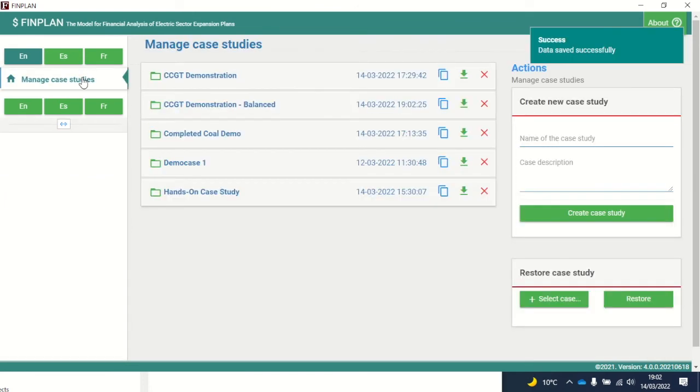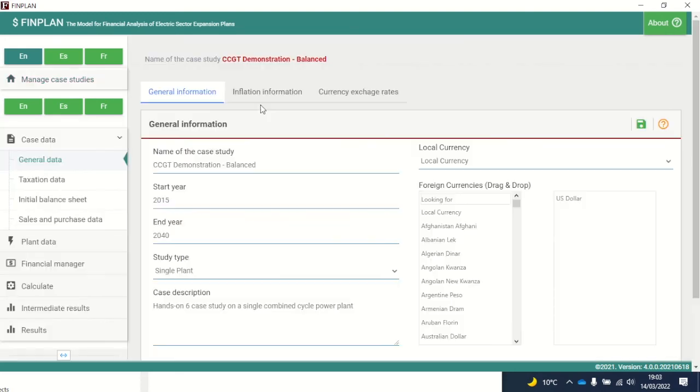So now when we go back to our list of case studies, you'll see that this is our original CCGT demonstration case study, and this is a copy of it. This copy is the one that we will work on now to adjust the input data and make it a more balanced case study. So we will click on this.